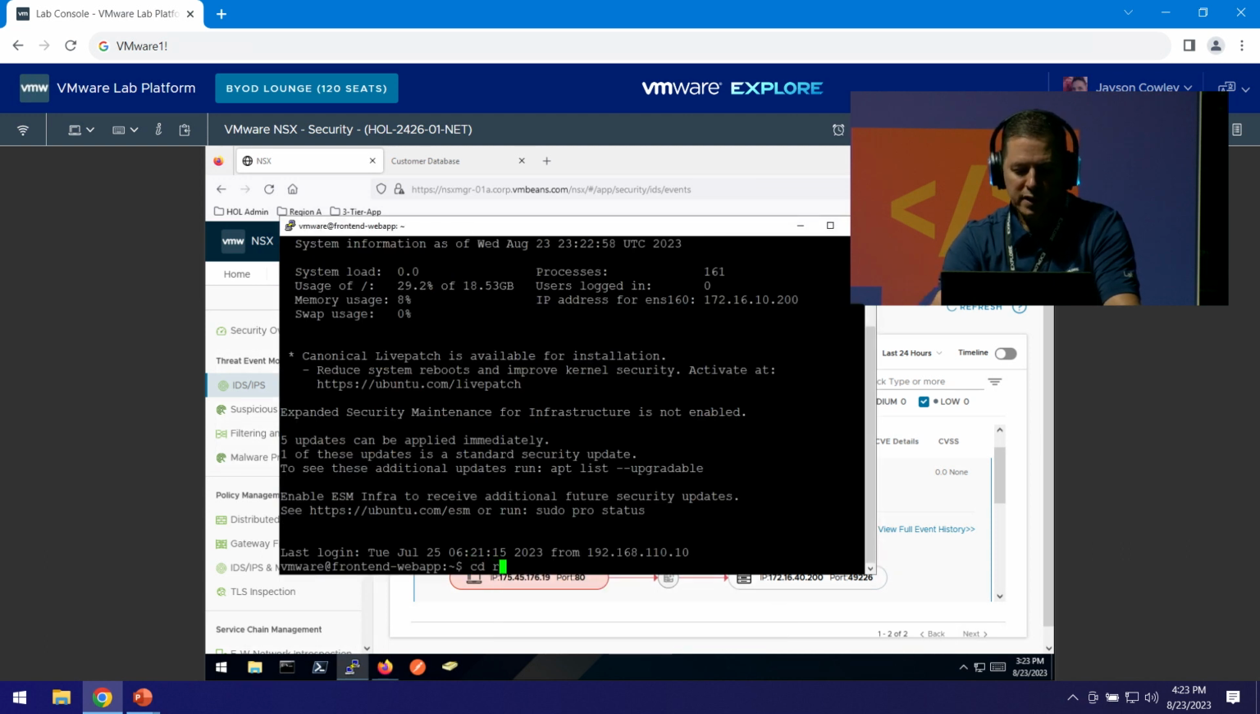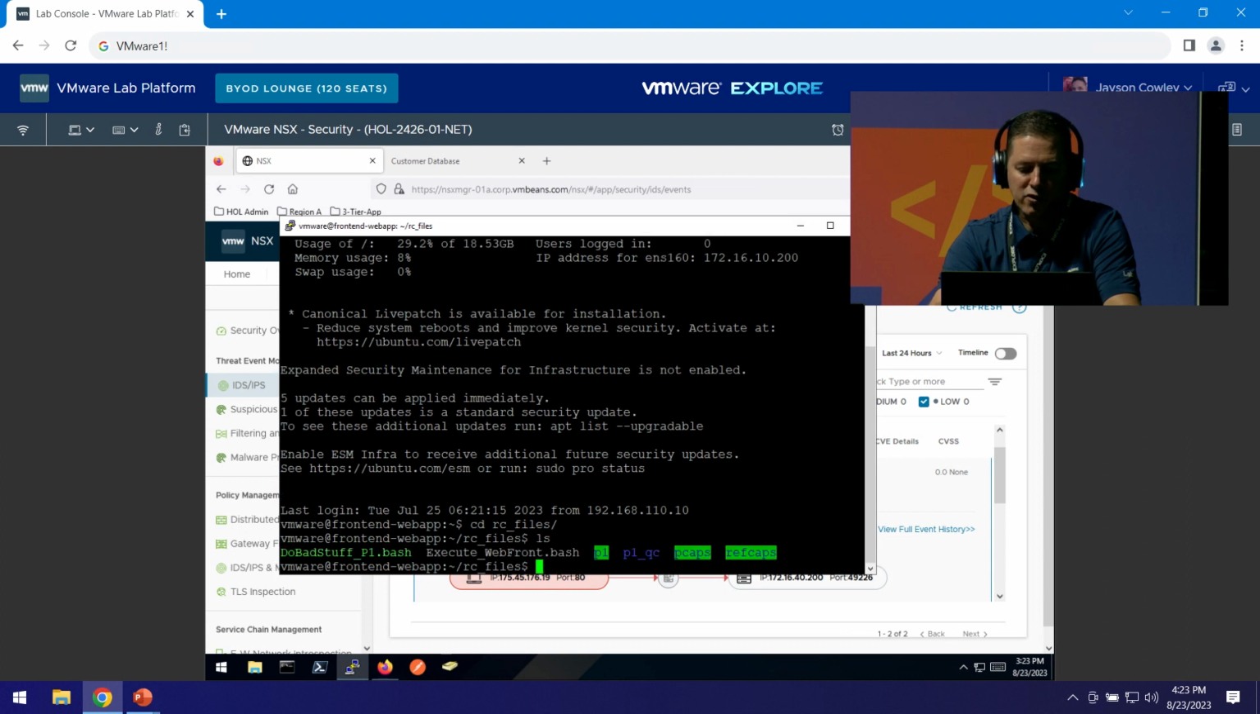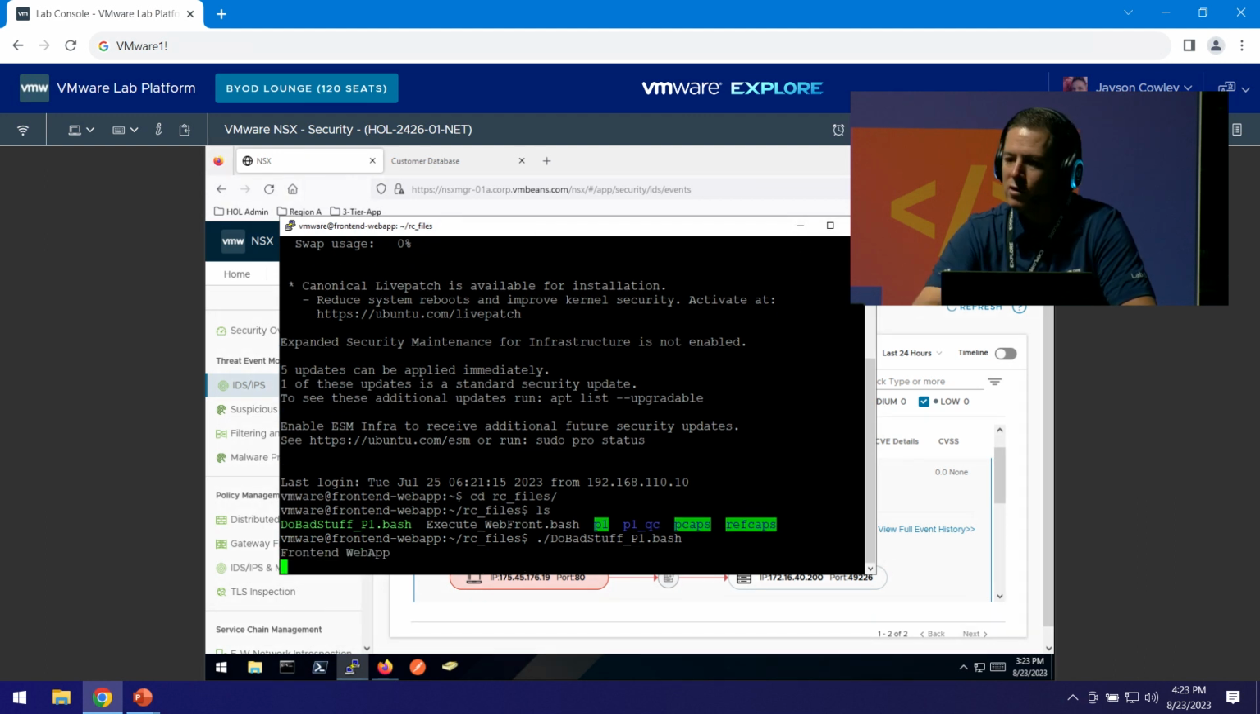Again, same process: cd, RC tab, so it goes to RC files. If you want to do the ls again, you can. This time we're going to run ./D tab. You'll see it has a P1 there. This is now a script that is purposely written for this machine, so just hit enter to execute it.